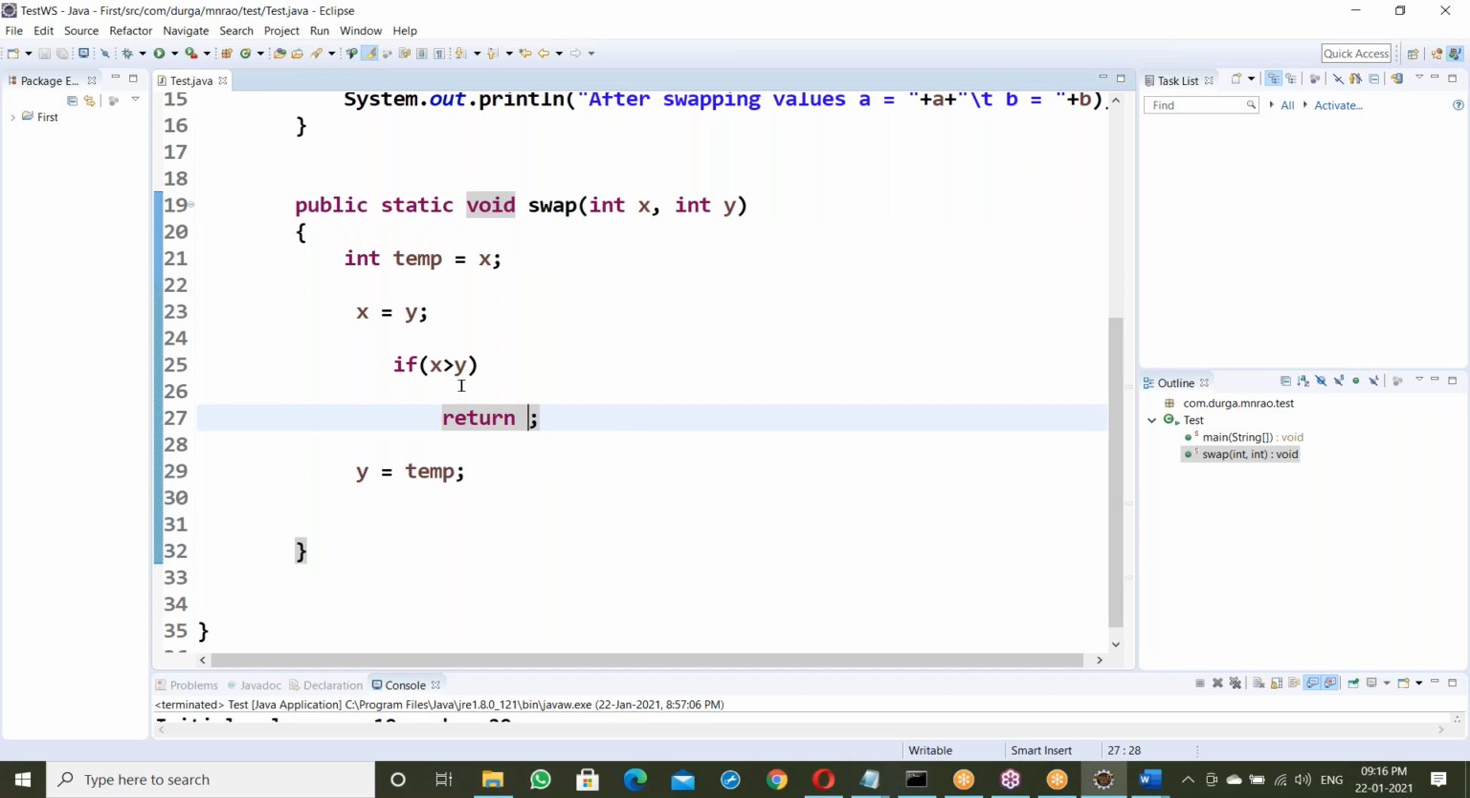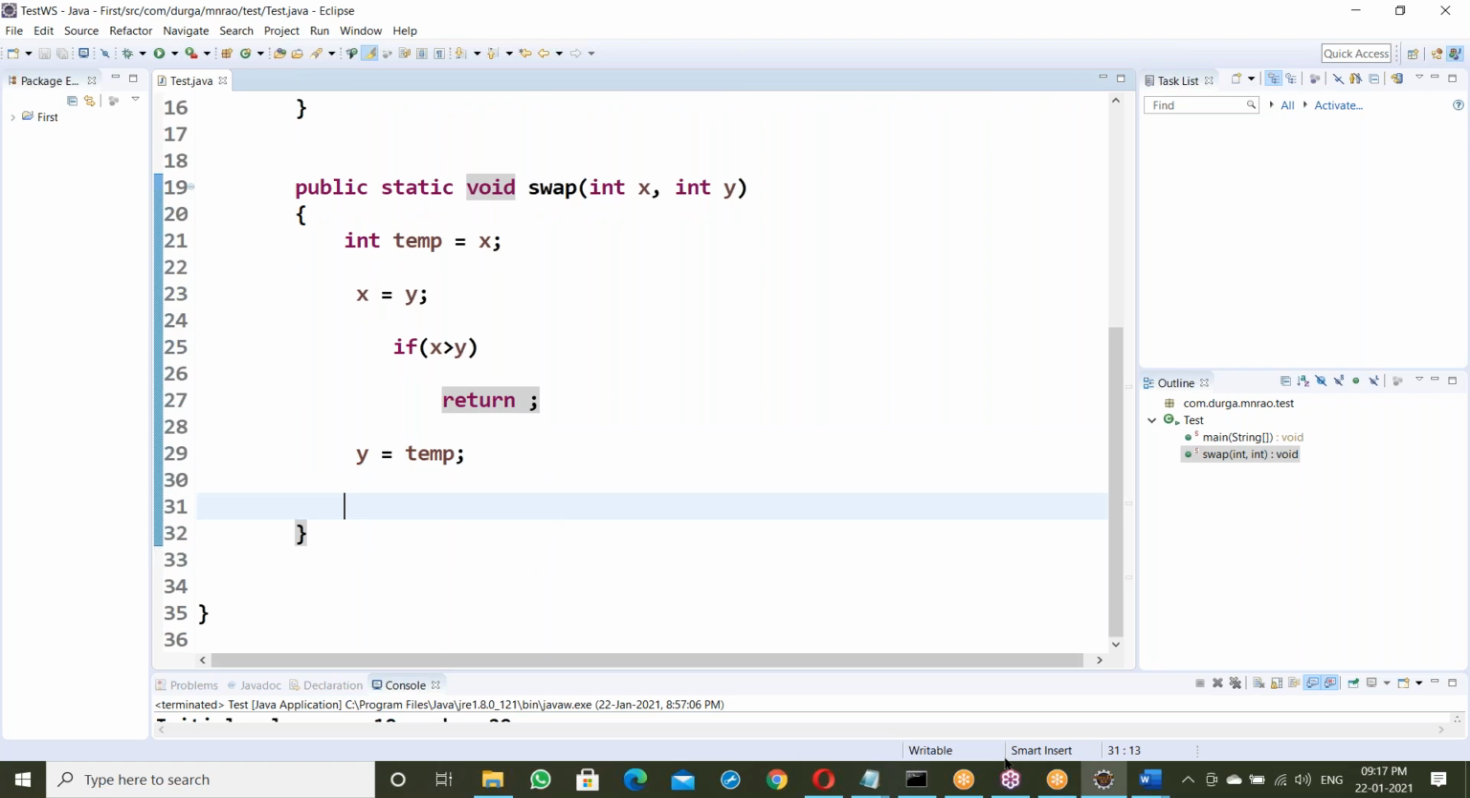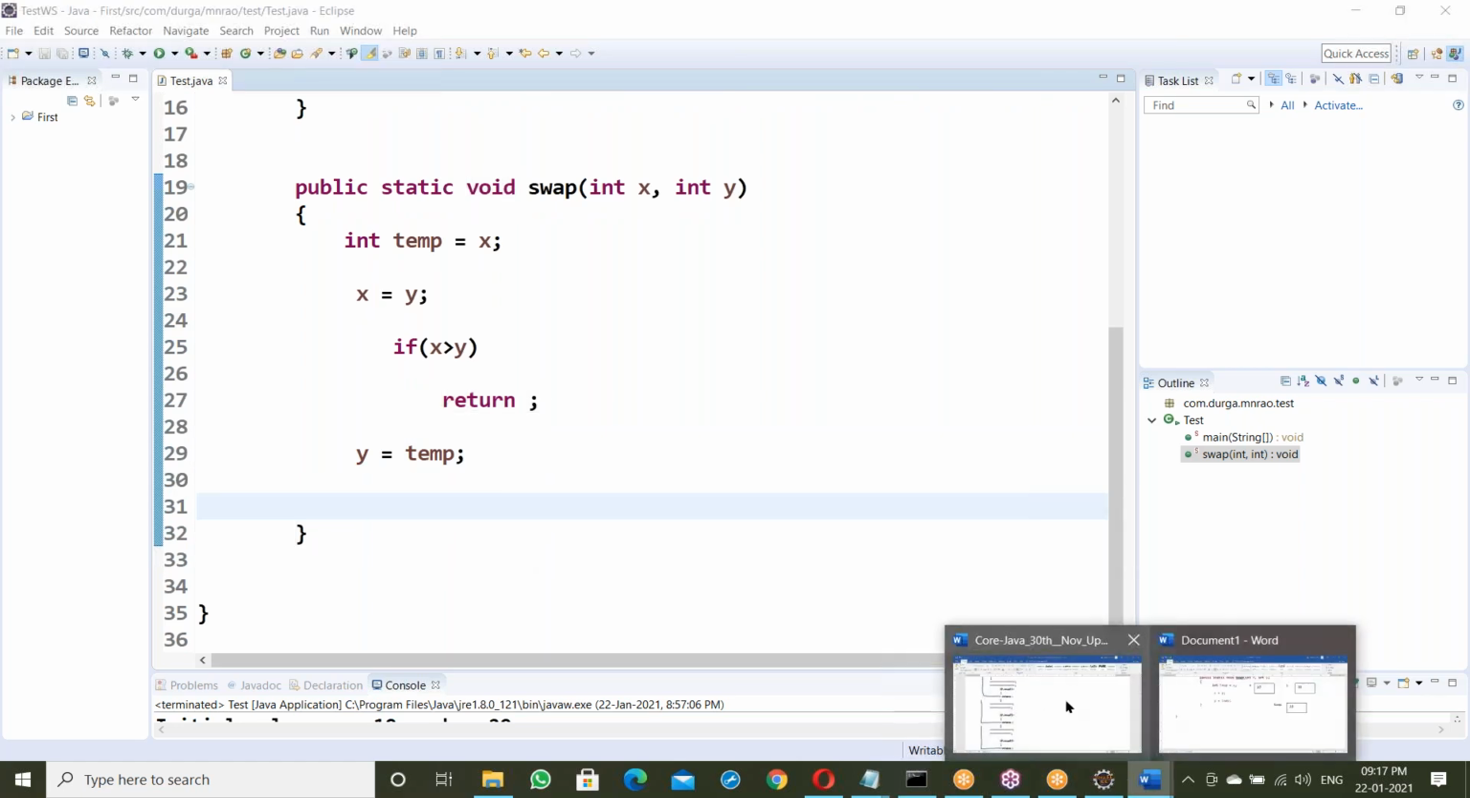In the same method, writing both return with value and return without value is not valid. Only one thing you can write, either return value or without return value. Both are not valid.